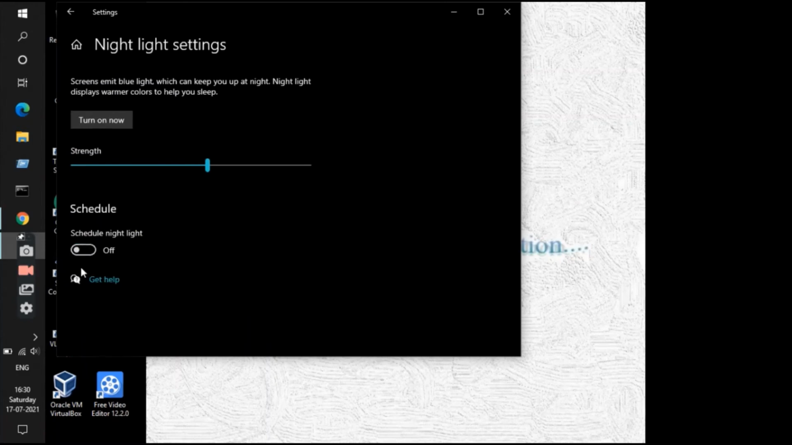I generally don't use that. The night light basically helps to decrease the strain that is put on your eyes if you are working for a longer period of time in front of the PC. So I generally suggest you turn on the light, put it between 55 to 60 strength, and work on the laptop for a longer period of time.